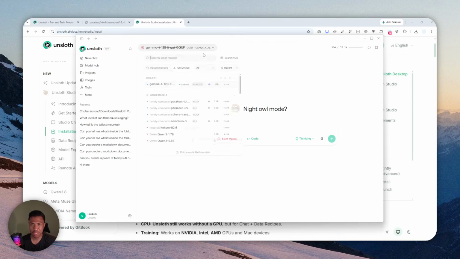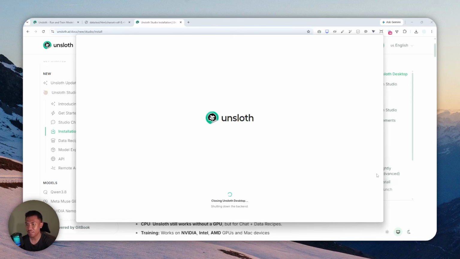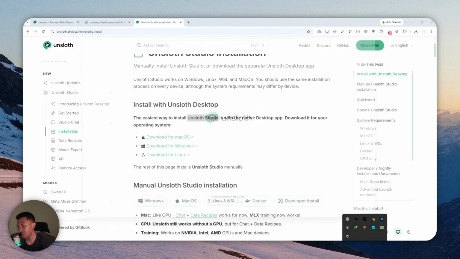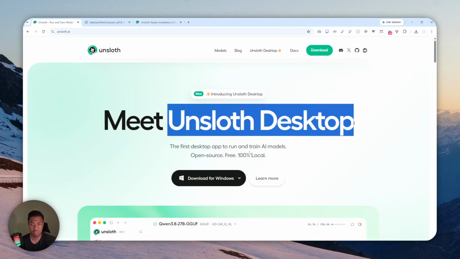So I'm going to eject the model first, and basically, maybe you don't have to eject the model because it wasn't loaded, but basically just close the program and make sure that it is not running on the system tray, it is not running in the background. So you might want to check your task manager to make sure that the Unsloth desktop is fully closed.